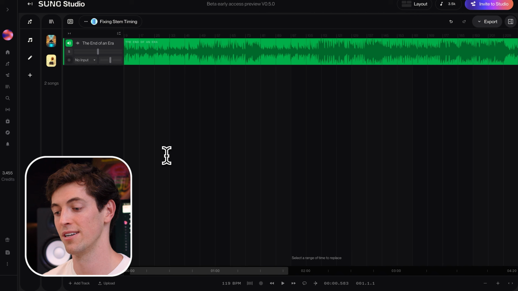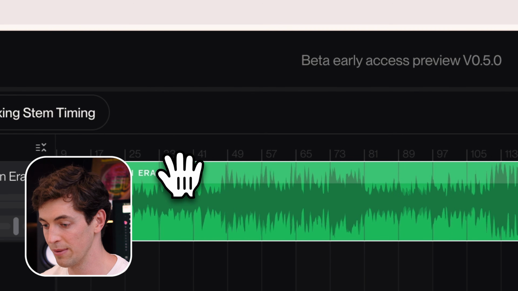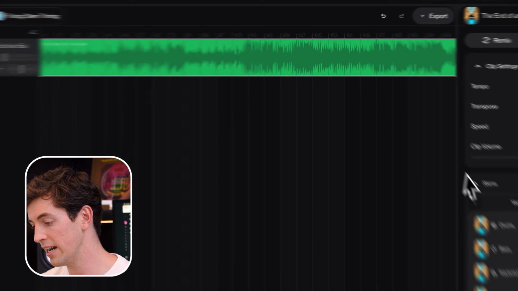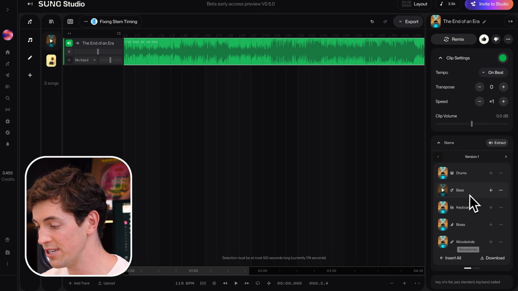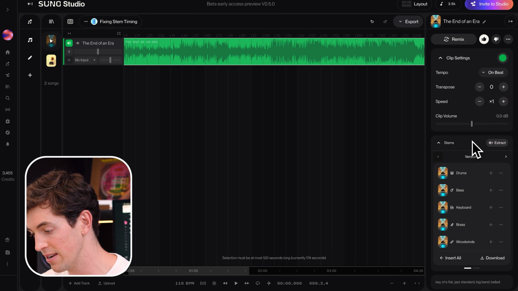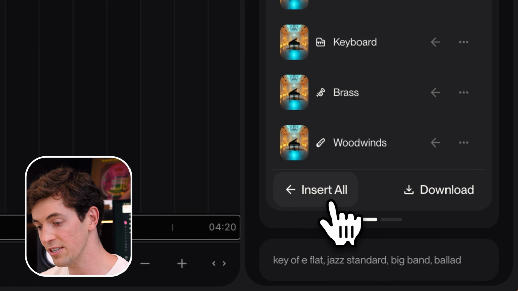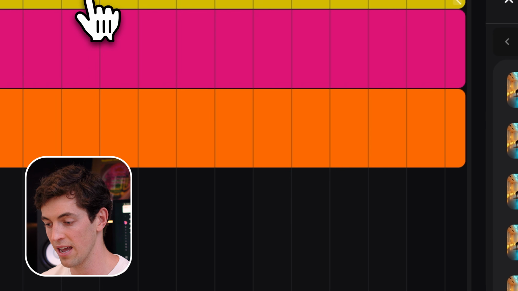Great, now I could export it just like this at a consistent tempo, or if I want to play with the stems, I can split out the stems. So I'm gonna double click on the track, come over here. It looks like I've already extracted these. If you don't see these stems here, you might have to click the Extract Stems button. I'm gonna go ahead and click Insert All to pull these onto the timeline.